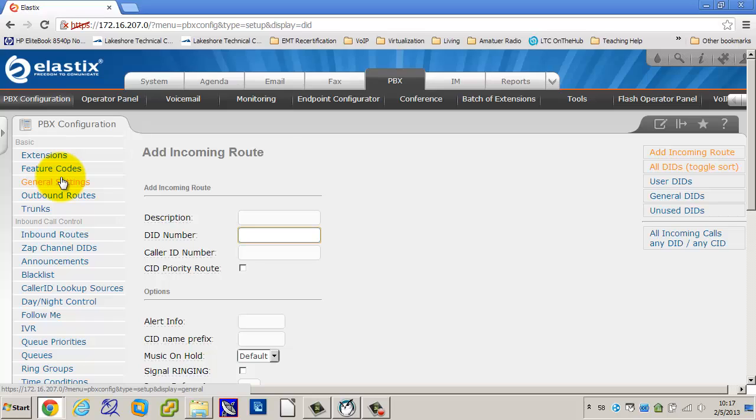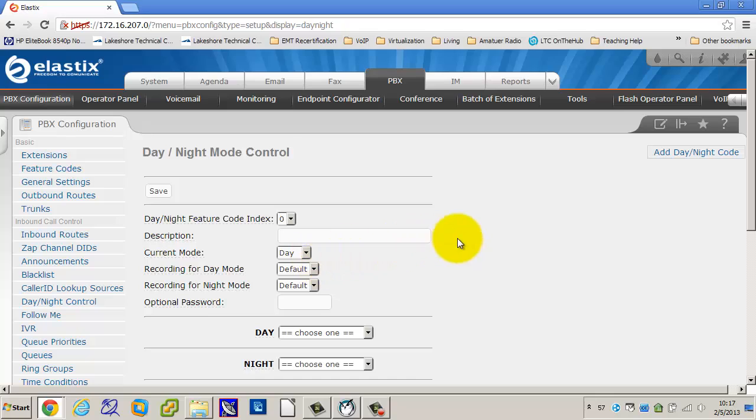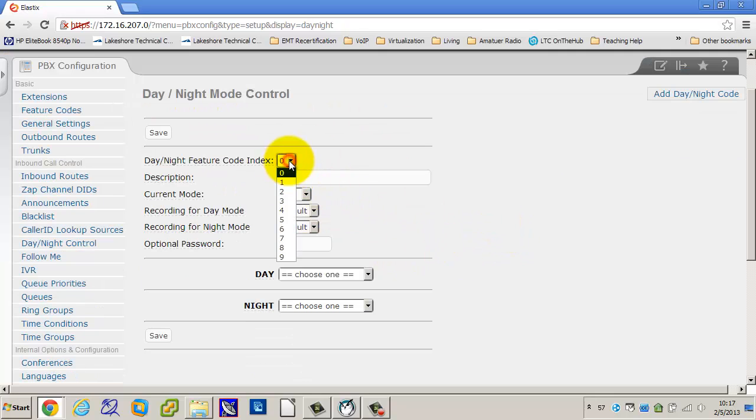I'll do a very, very simple one to begin with, which would be for day and night. So on the left-hand side of the PBX configuration, I have a day-night control. If I click on day-night control, it brings up, I can have one of, I think, like 10 different day-night controls. So in your flow chart, you could have 10 decisions in your flow chart of what's going to happen when.